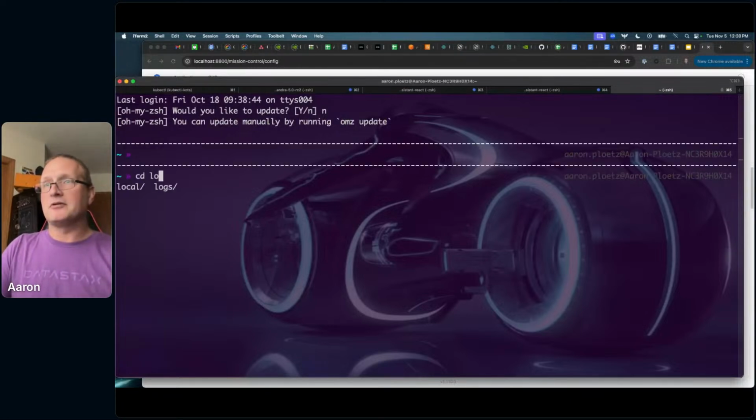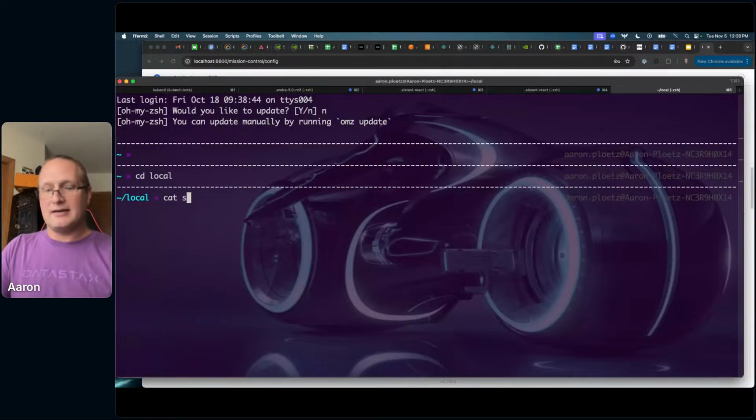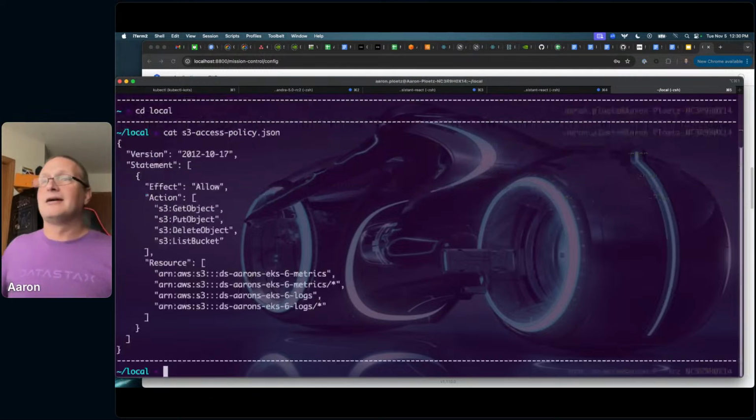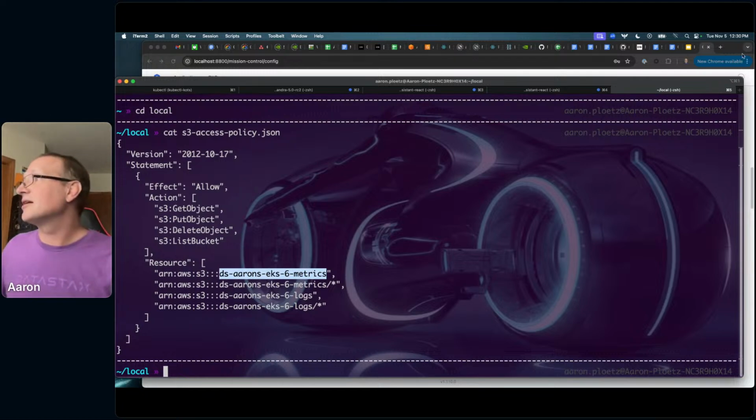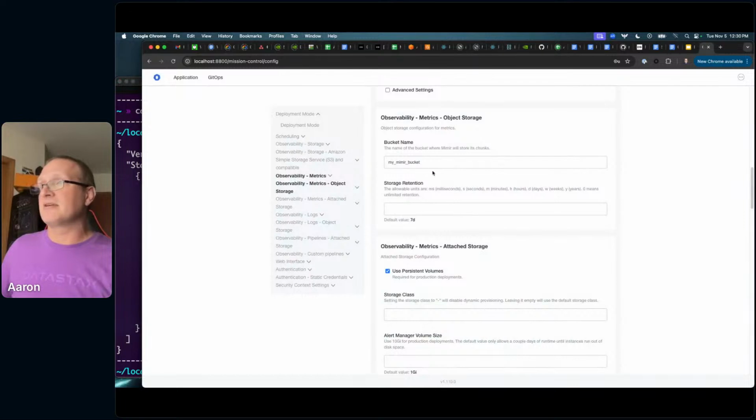All right, let me go to local. Now let's say cat S3. Okay. I should have shown this before, but this is the S3 access policy that I worked with before. I've gone ahead and created my buckets ahead of time, but your bucket names, for us anyway, are going to be right here. It's the Aaron's EKS 6 metrics and then DS Aaron's EKS 6 logs. So that should be really easy there.